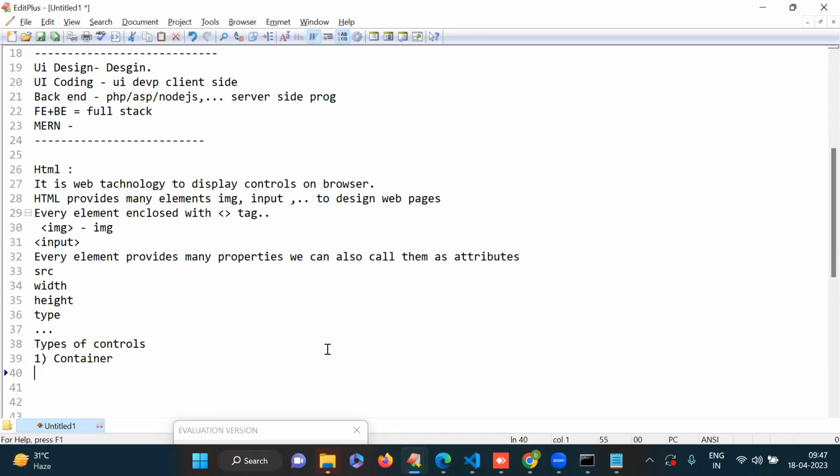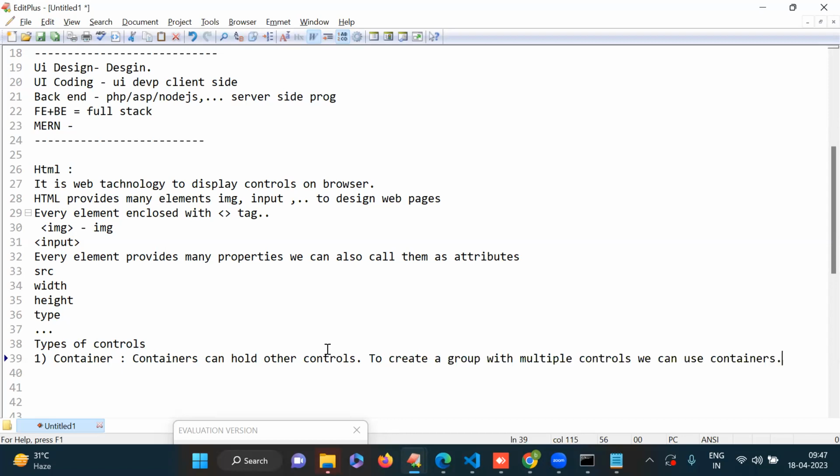Yes, that is container. Here also, containers can hold other controls. You got it? Containers can hold other controls. Why are we using containers? To create a group with multiple controls, we can use a container. This is the main answer for the container. To create a group with multiple controls, we are using containers.